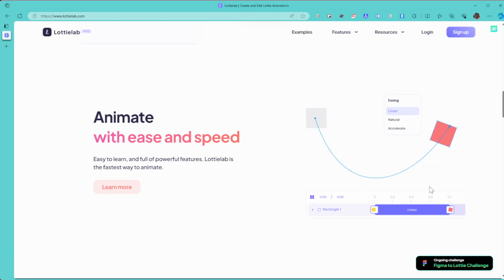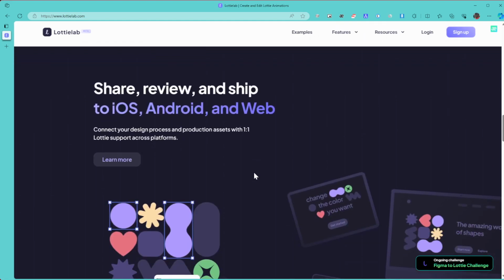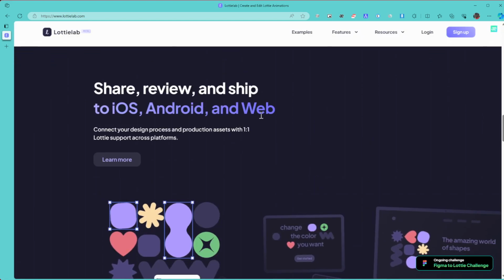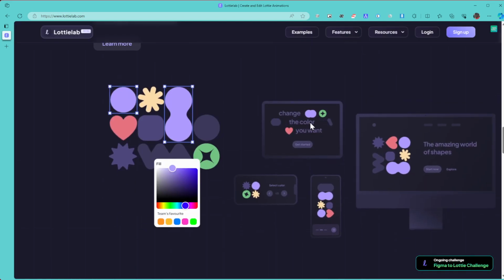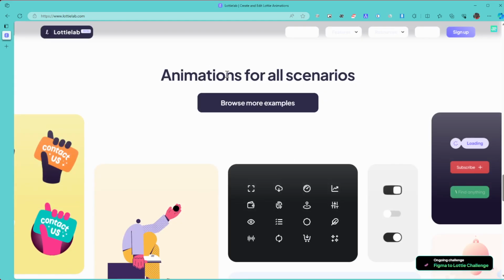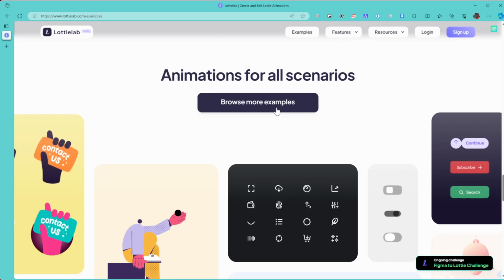So as you can see, you just change the lines, the directions, the angles and everything, and you can easily animate just based on that. So share, review and ship to iOS, Android and even web. All your animations, you have full control of the colors, the sizes, and basically every aspect of your animation. So animations for all scenarios. Let's check out just some amazing examples.